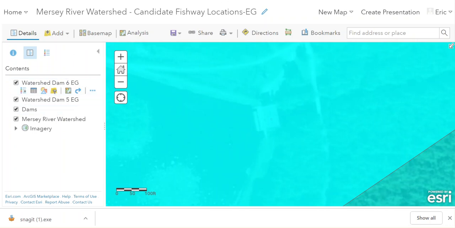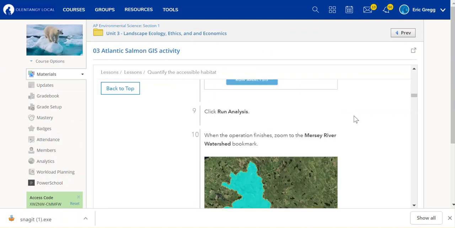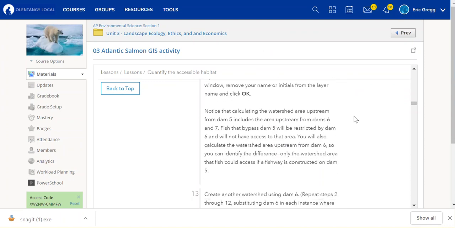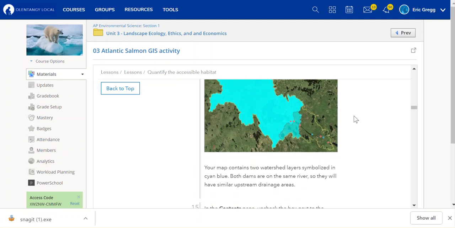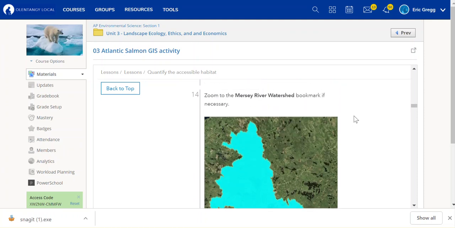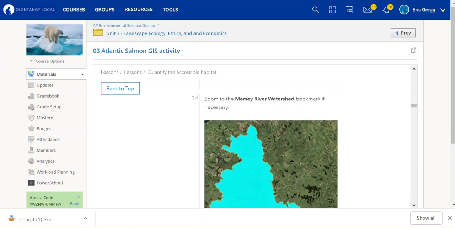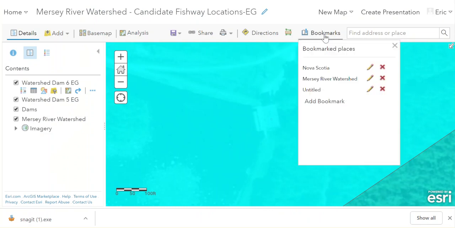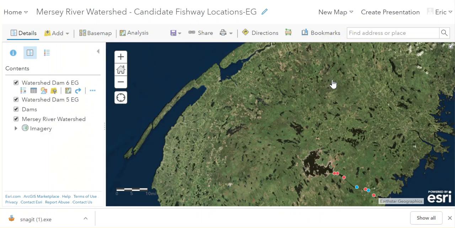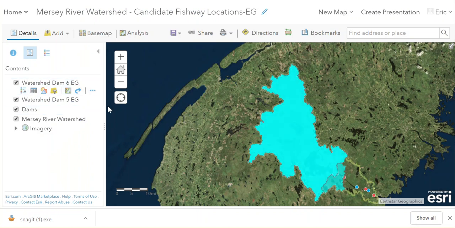Okay, and so now we're set. Let's go back to the instructions. So I think we're down at like number 13, maybe. Okay, so we'll zoom back into the watershed, and now we should be able to see. We'll zoom back out, excuse me, and we should be able to see the difference here. Okay, so this area that you see right here, by creating a fishway around Dam 5, this is the area that will be made accessible.